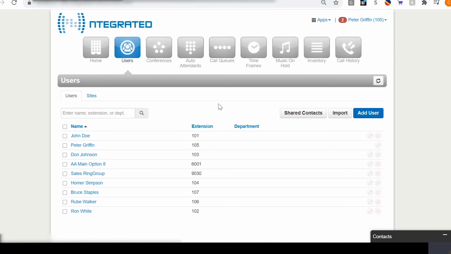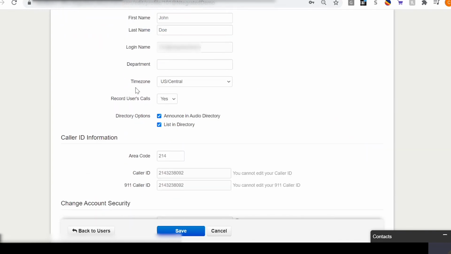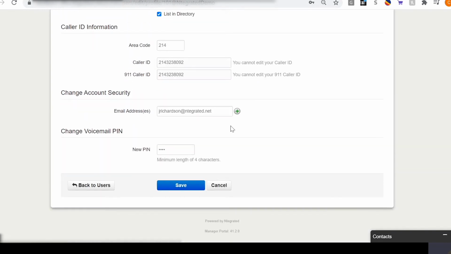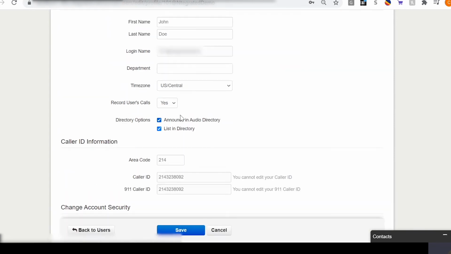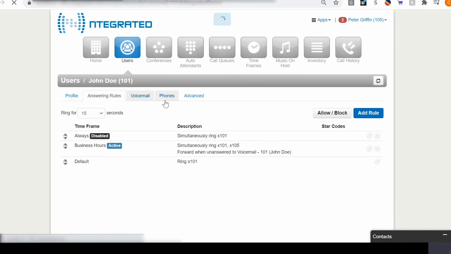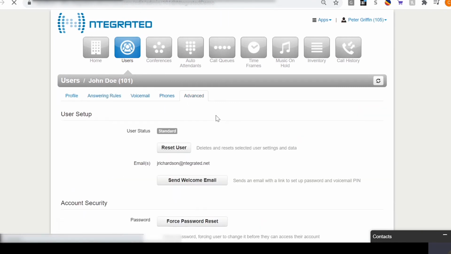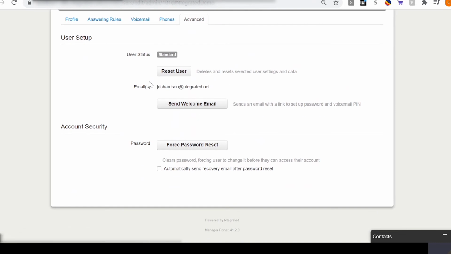If you go to the Users tab, you have all the users in the company here, and you can edit them by clicking on them. So you can see their profile information. You can change this information if needed, give them a new voice pin, change account security settings. You can view their answering rules, voicemail, phones, and then you have advanced settings to send them their welcome letter when they join the system, as well as force a password reset.